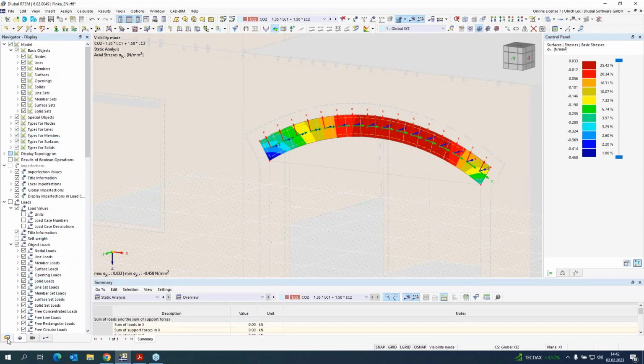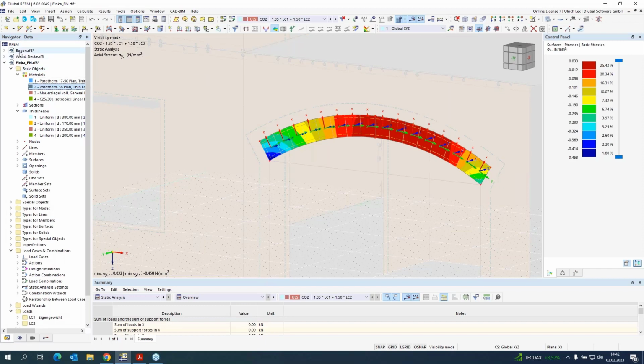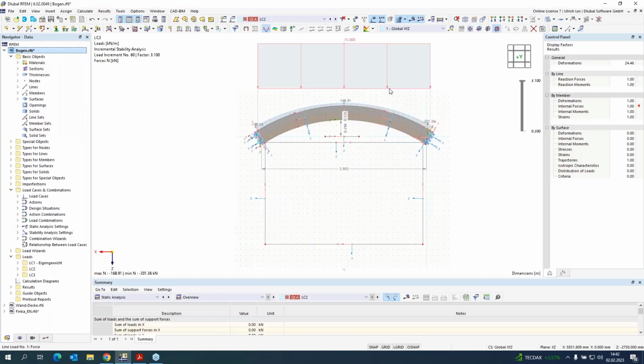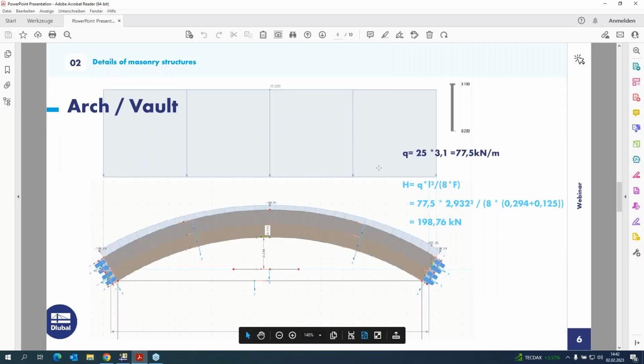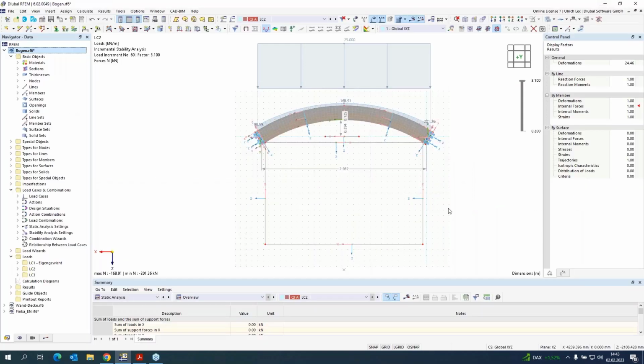I tried to compute this arch also by hand, I would say. I created a separate model for it. When I take a look at a formula for such an arch, I get a maximum horizontal load for this arch of about 200 kilonewtons, with a loading of 77.5 kilonewtons.